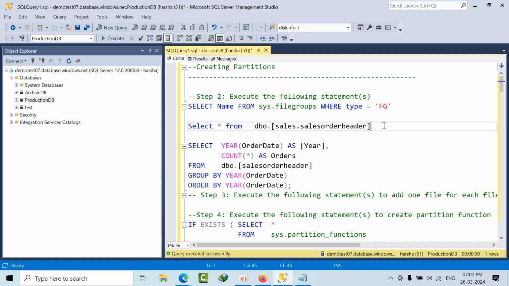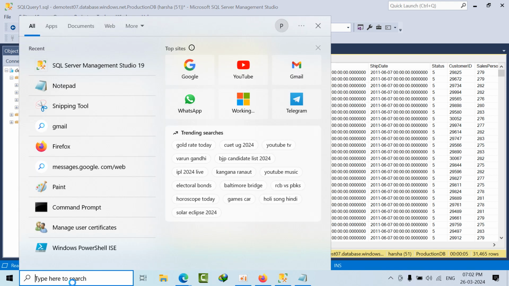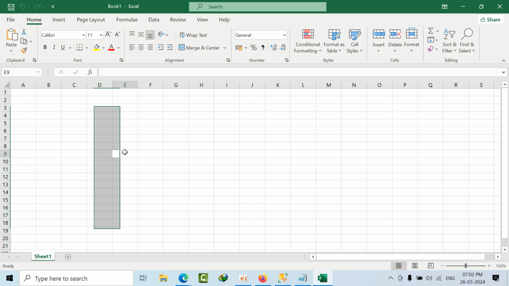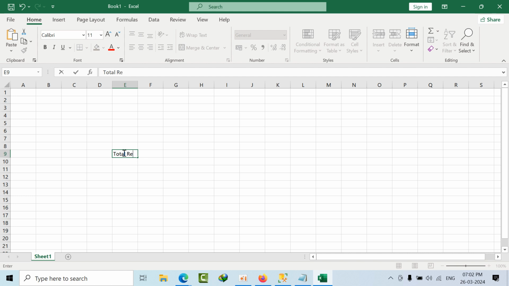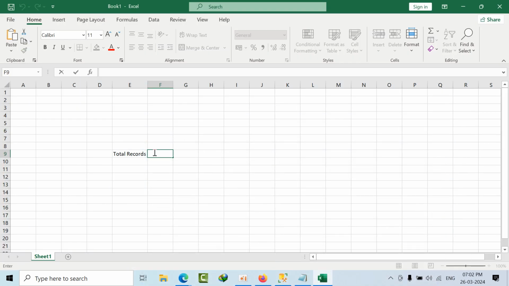Right now I'm going to do the partitioning on this DB on the dbo.sales.header table. As of now, how many records do we have here? Yes, we will see that. See, 34,000. Meanwhile I will open the Excel. Total records, how many do we have? 31,465 records we are having.